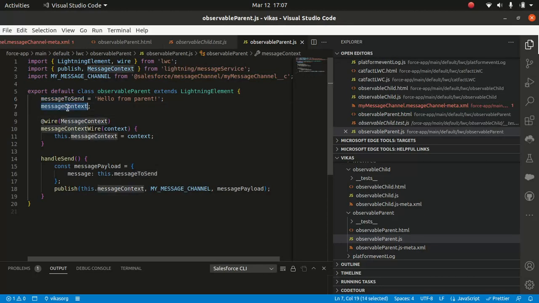Okay, so you have message context, and this one is a wire. So you're getting a context, right? And then handle send. What I'm doing is sending this message out. When I click the button, when the user says, hey, send this information, I'm getting this message to send, which is like a payload. And then I'm passing the payload here.